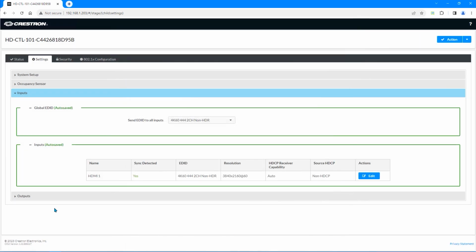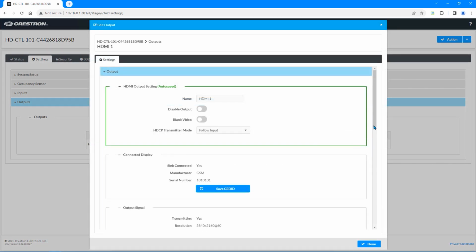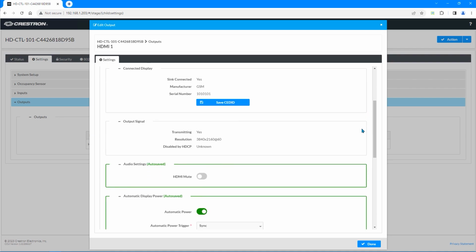The Output menu allows you to configure the output. We can view the name, whether a sync is detected, the resolution, and the HDCP mode. Under Edit, we can change the name of the output, disable the output, blank the video, or change the HDCP capability. Under the Connected Display, we can see that the display is being detected. We can also save the custom EDID file of the display if needed. For audio settings, we can choose to mute the output if desired.